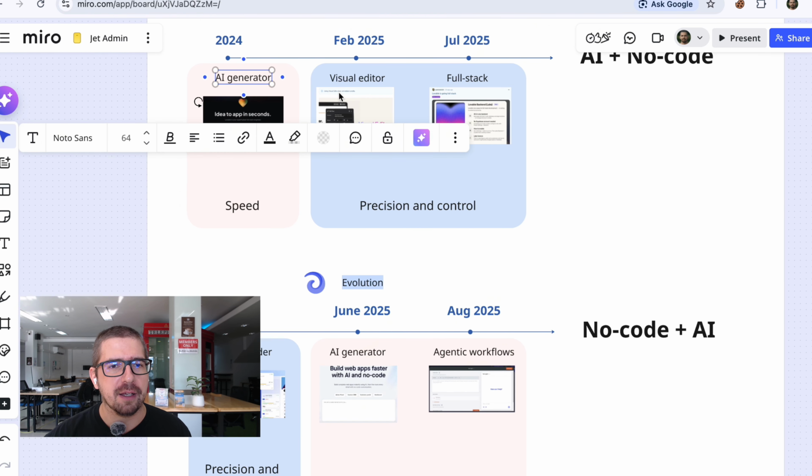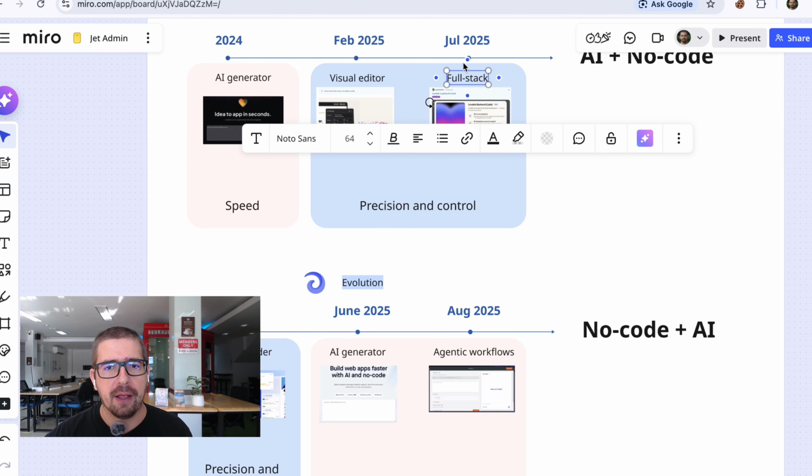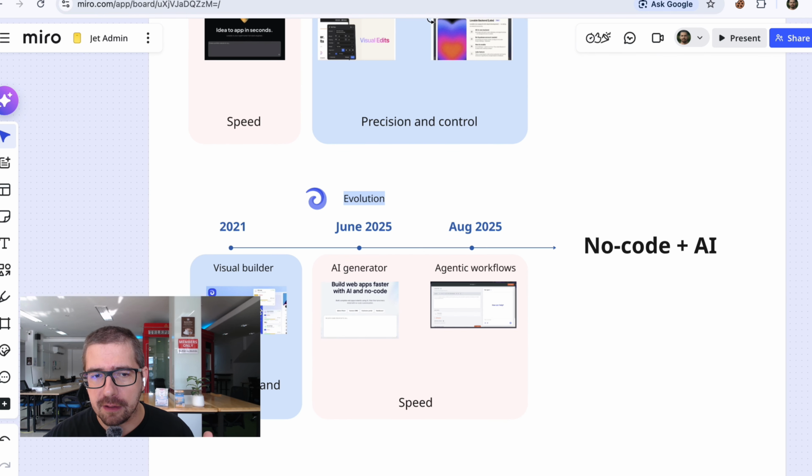So, for example, if we look at the evolution of Lovable, they added a visual editor, and they launched the full stack version of Lovable, which we know them for right now. Down the line, they were adding this control and precision component, which is crucial to this fast and nice chat with your AI functionality. And the no code, low code applications went the other direction.